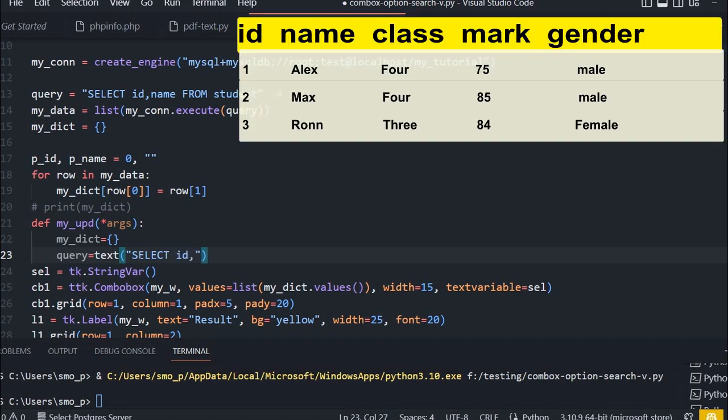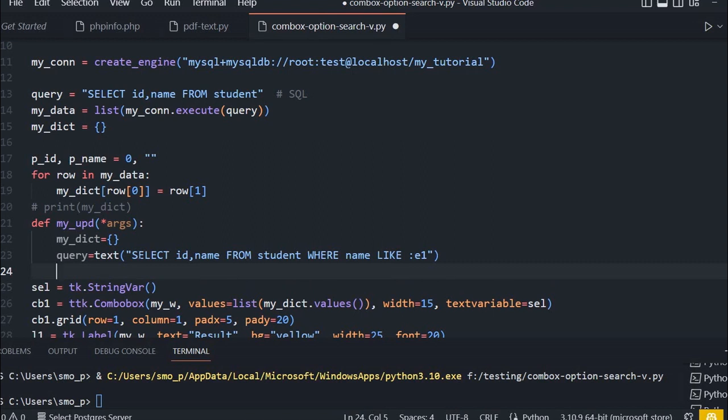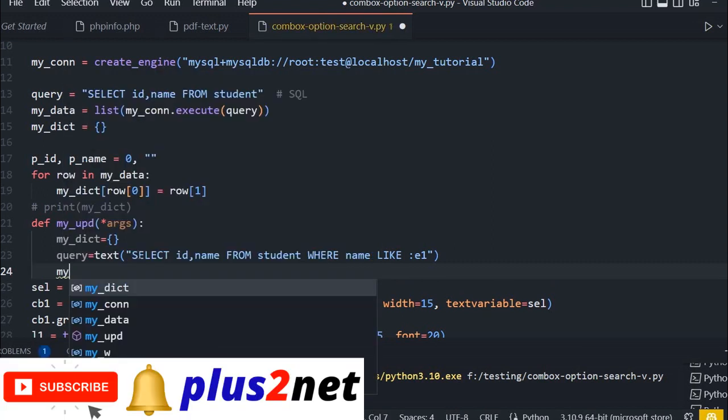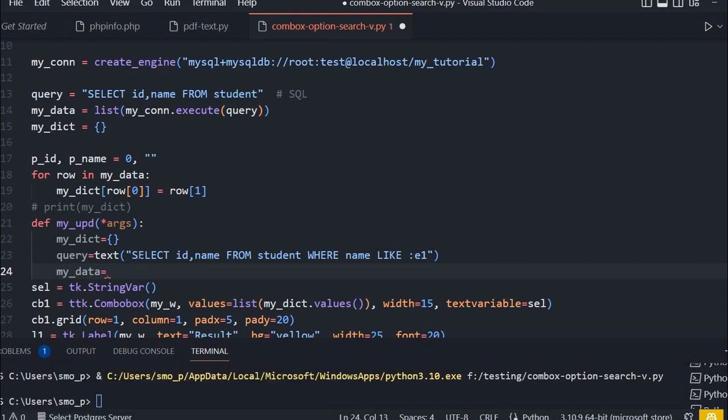Select ID and name. These are all the table columns, student ID and student name, from student where name like. Here you just see we are using the like and equal to, I am just giving a variable E1. Now this E1 I will separately pass as the data. So you can print the query and see it. So now my data is the record set that I will get back from there. My data is equal to, let me just first execute the query.